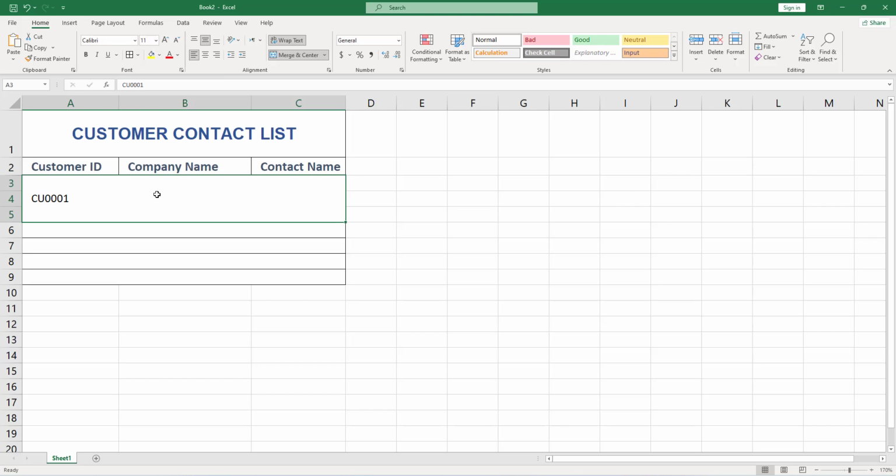Merging cells in Excel is a useful feature when you want to create headers, titles, or any other combined labels in your spreadsheet.